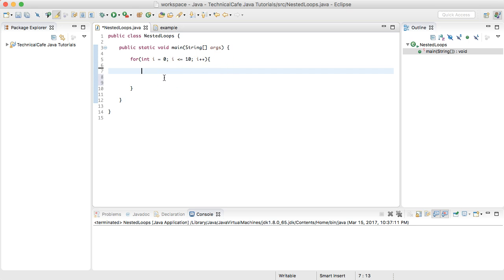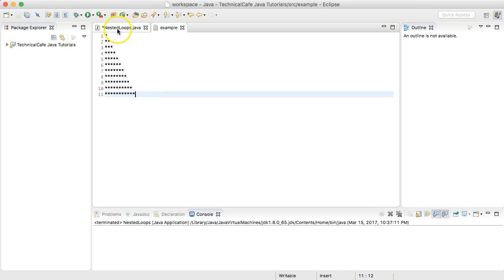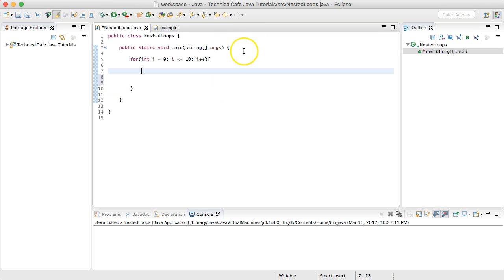Within this loop is going to be the loop that actually writes the asterisks. That's going to be writing 1 asterisk, then 2, then 3, then 4, until we hit 11. So let's write the code for that. We're going to say for int j equals 0. We're using a different variable here because using the same one can cause some errors. We'll say j is less than or equal to i, then j plus plus, and then we'll create a little code block.